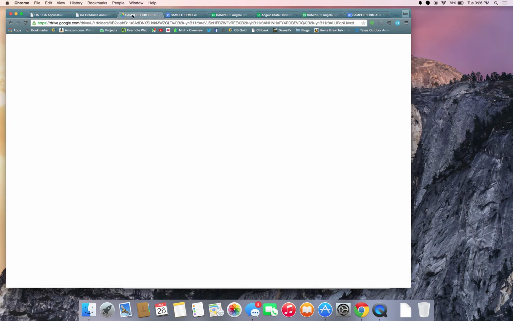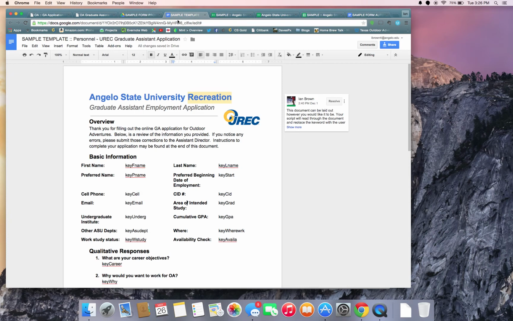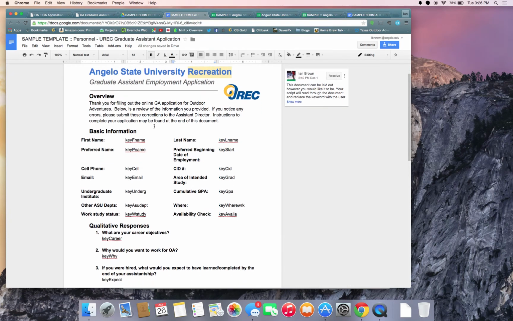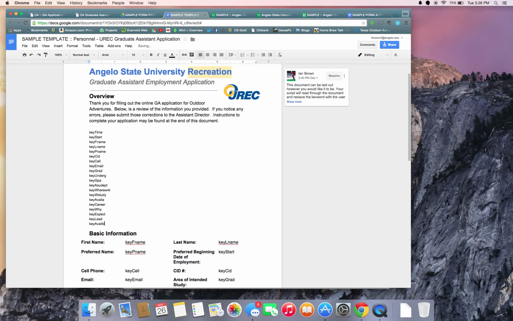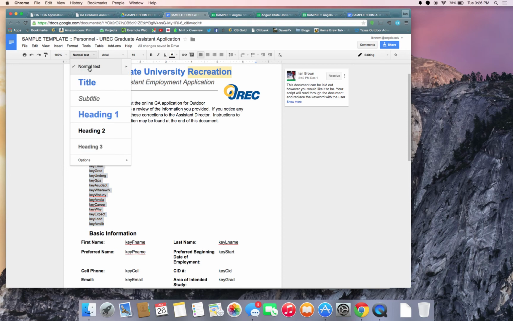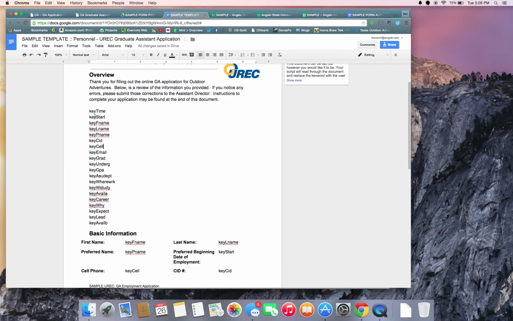Then you're going to go back to your folder where you're storing everything. You'll create a template or a Google Doc. So in our case, I've created a Google Doc already. I'm going to go into that Google Doc, paste my key names, and I'm going to format my key names how I format everything else in this document. And basically this is my first starting point.